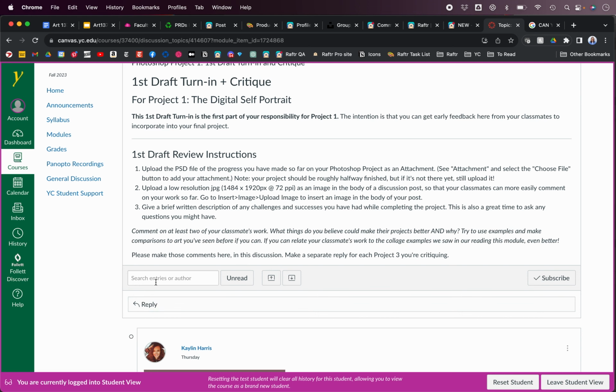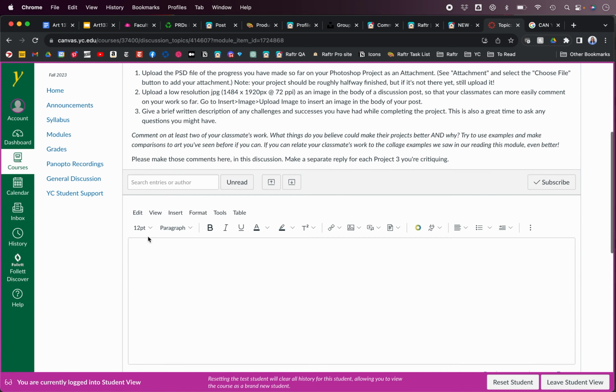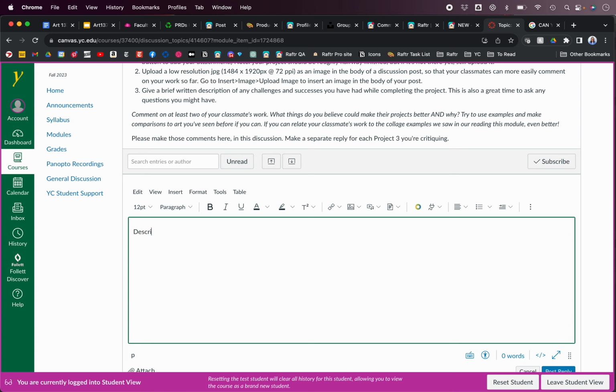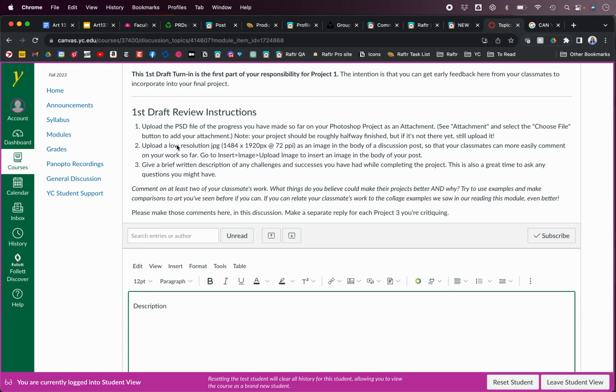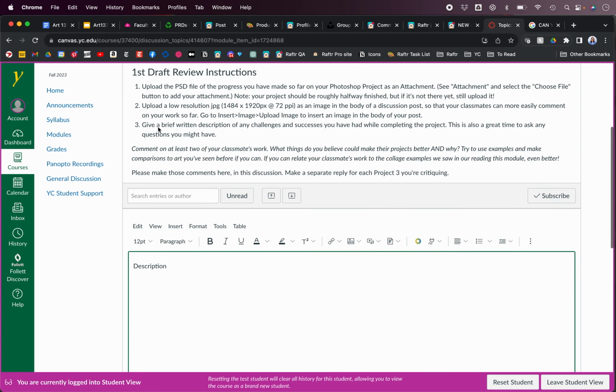And there's a discussion board here. Some people have already started turning this in. You're just going to select reply, and then it will open up this text box for you. You can add your description here. Just please make sure to always read the instructions and follow them carefully. So you're going to give a brief written description about your image. I'm not going to do that here, but that's up to you.